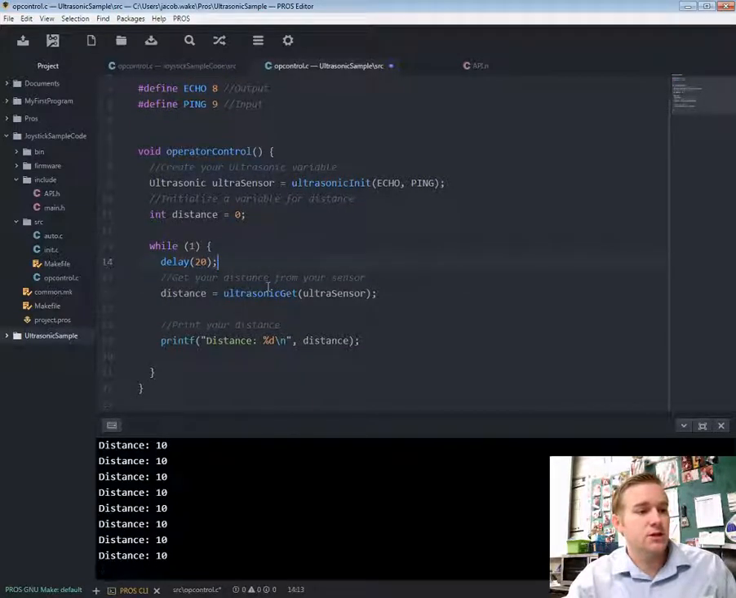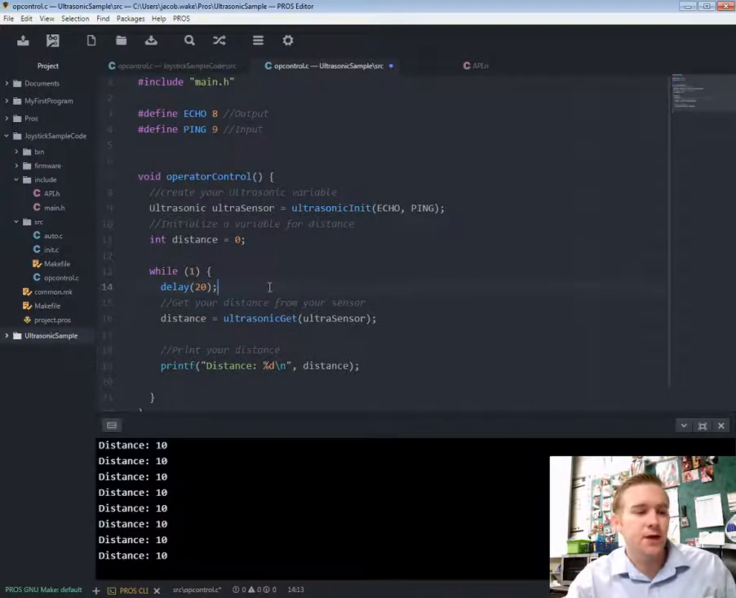So if you just look at this code, pause the video, copy and paste it into your PROS editor, you should be able to get it running. The first thing I did was I set up my echo and my ping pin. If you don't know what echo is, that's your output. If you don't know what ping is, that's your input.